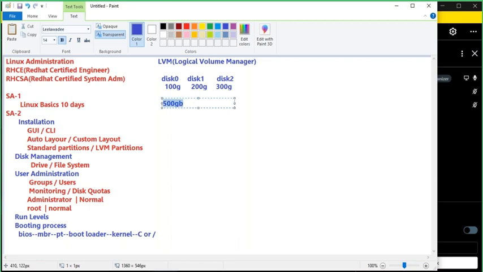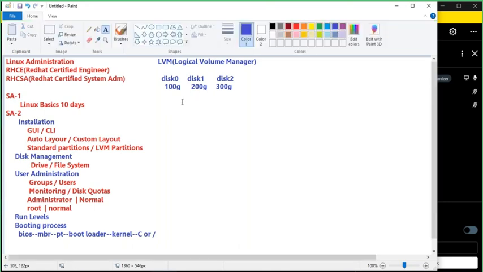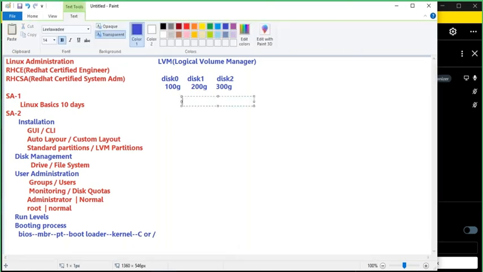If you group all these physical disks, 100 plus 200, 300, how much size you got? 600 GB. This is called volume manager. What is volume manager? Grouping of physical disks. There is no application server, no database server, no production servers in the real time without volume manager.